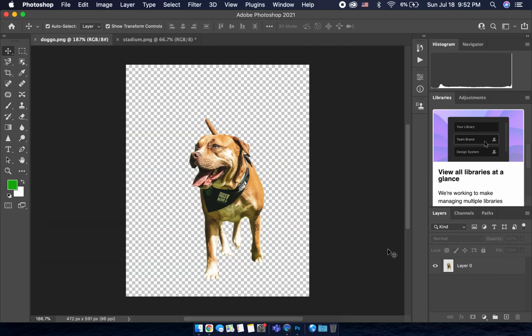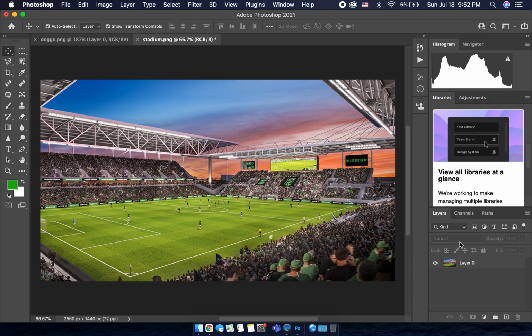With your doggo image, go ahead and select the layer, and very easily you're going to Command C or copy, and then in the layers panel in here, Command V. Okay? And now you see we have this image of a doggo that is playing on the soccer field.